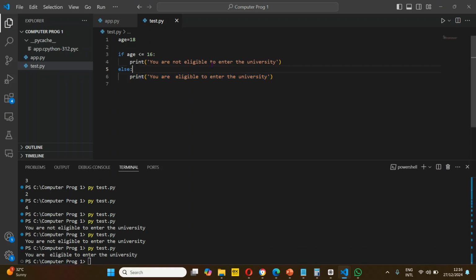You can see how simple coding is. Now let's make this a function.